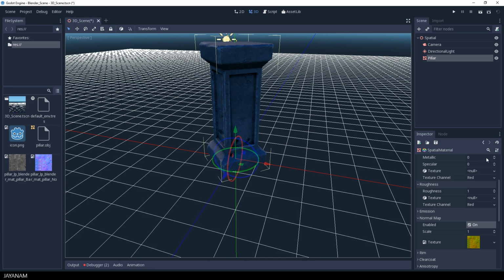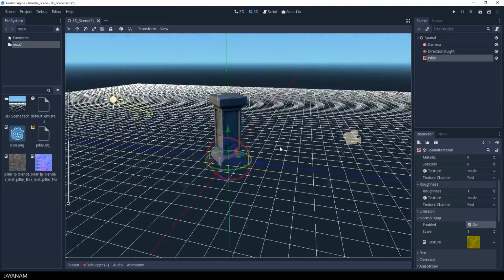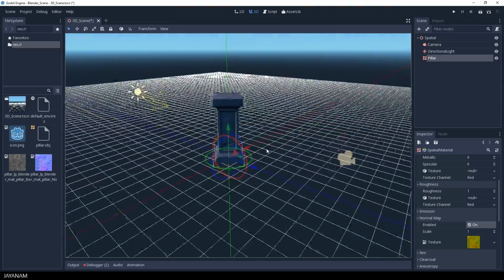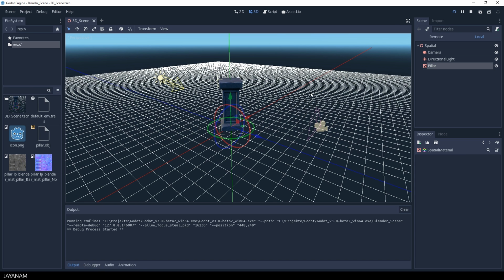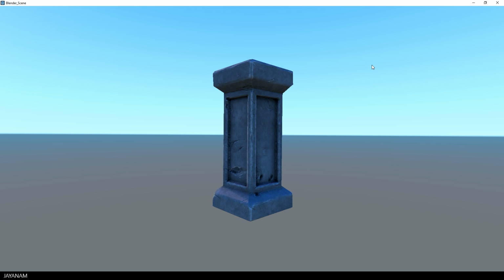And we're done. If you like, you can go ahead and play around with the angle of the directional light now. And once you're happy with it, you can press the play button and start the game. Alright, looks quite decent.